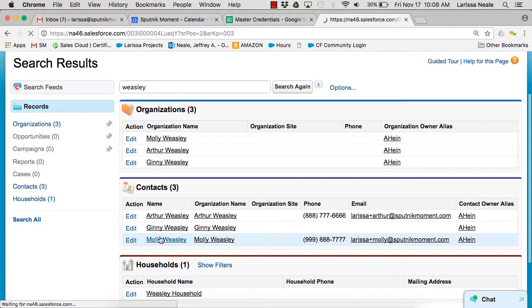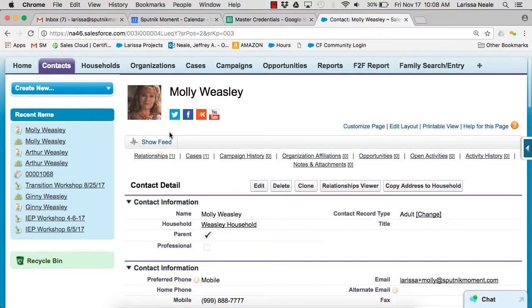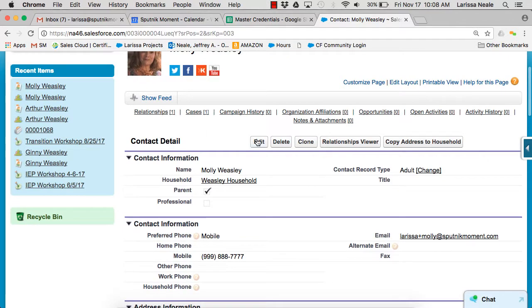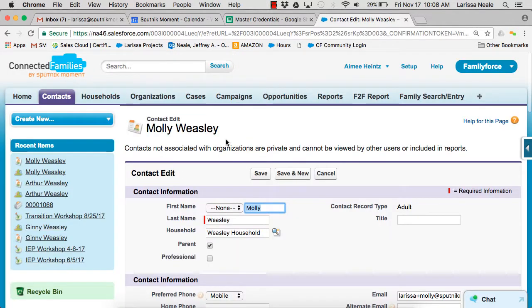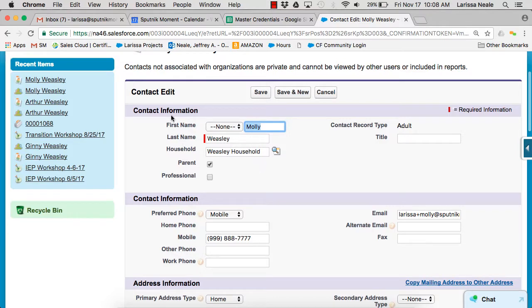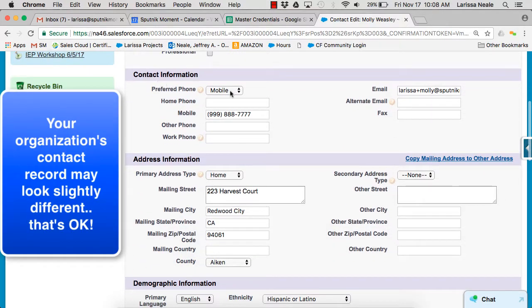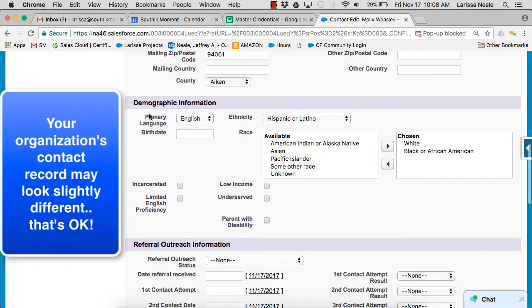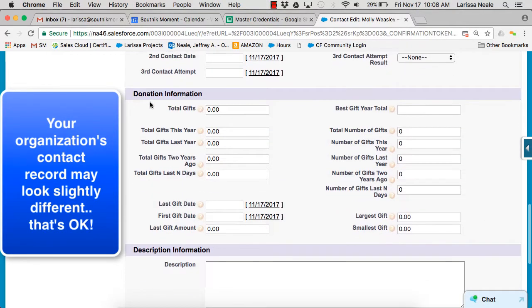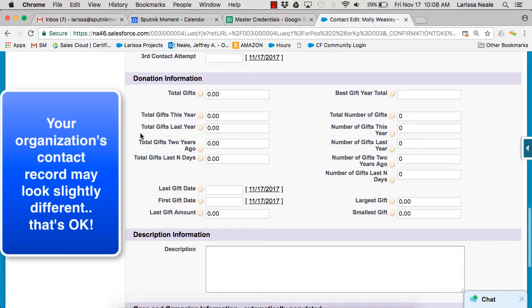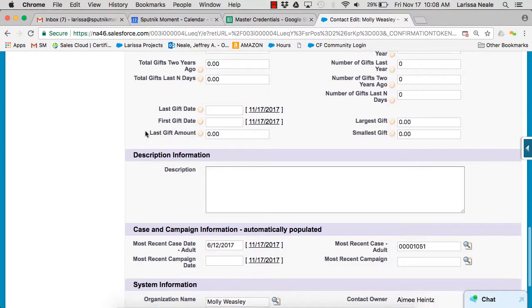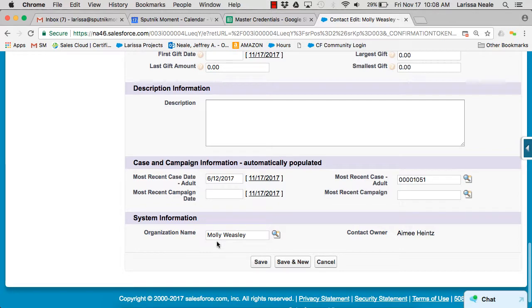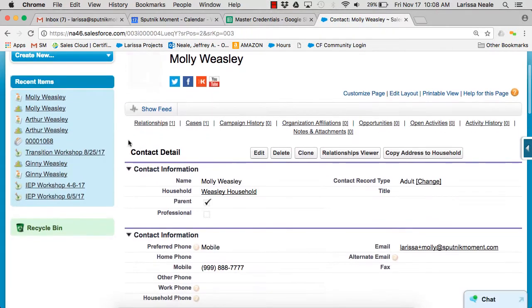I'm just going to take you on a quick tour of a contact record. This is our adult contact. I'm going to put it in edit mode so we can view the fields that we can enter. We've got name, is she a parent or a professional, preferred phone type, that phone, an email address, address information, county, demographic information. And then down here, some of you may have fundraising as well. If you do, it's going to be listed down at the bottom. Anything down here in system information, you can just ignore. So this is our contact Molly.